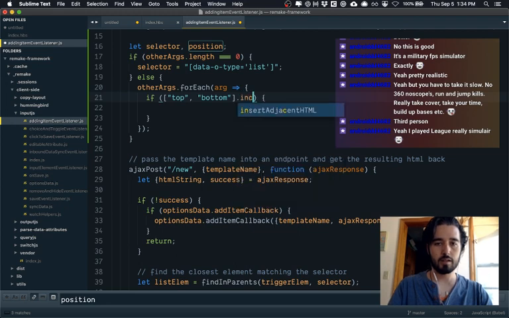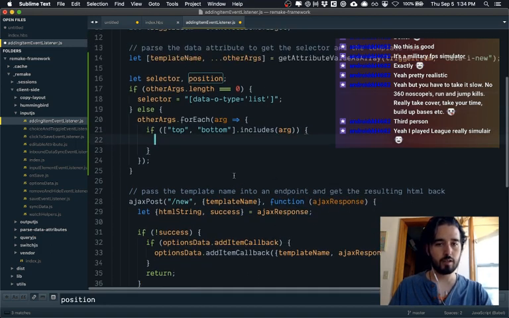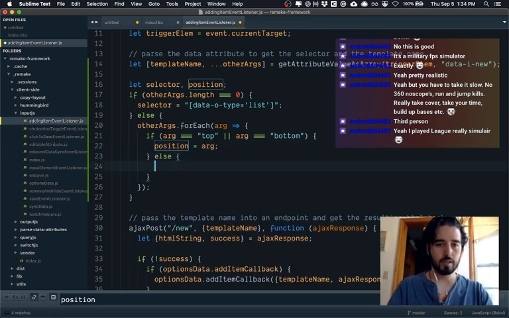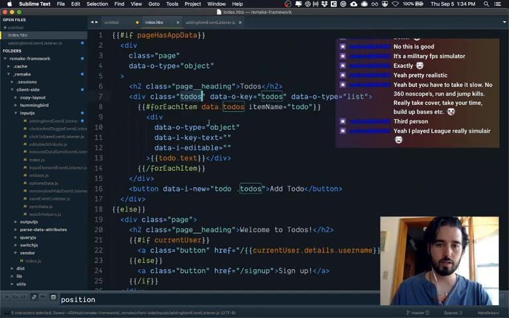Yeah, so we're gonna say includes arg. If this is true, so if arg is equal to either top or bottom, then, I guess this isn't actually super clear. It's pretty much just as easy to say arg equals top or arg equals bottom. Okay. Then we're going to say position is equal to arg. And then else, selector is equal to arg. So I think that should cover everything pretty much. Now I shouldn't need this to-do because it's just going to look for the closest data O type list, I believe.